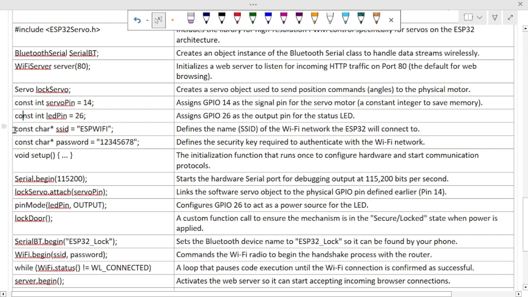All right, then the next one is the same idea, the same variable declaration, but this time char is a character. Because of this asterisk, the asterisk tells you it's a string of characters, a collection of characters. So what's happening here? It defines the name, SSID, of the Wi-Fi network the ESP32 will connect to. So the ESP32 should connect to what? This Wi-Fi network, but we just give it this variable name. And of course the const means that it should not change, it should remain constant.